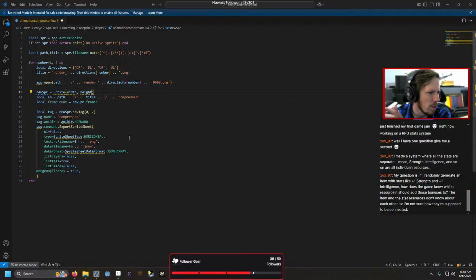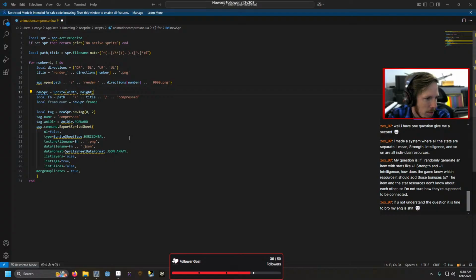Let's see, I made a system where all the stats are separate: strength, intelligence. Yeah, makes sense. If I randomly generate something with... how does the game know which resources should add those bonuses to? Hey, don't worry. Your English is good enough to get the point across. That's all that matters. And I'm from Texas, so there's plenty of people who say that my English isn't real.